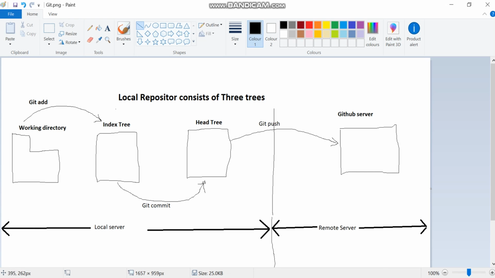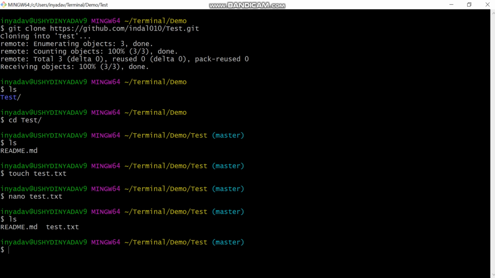Then this is the index tree. What is the index tree? Index is also considered a staged area where our file will get saved. It means once we hit the command git add, it will move the file from the working directory to the index tree, and let's see how exactly it happens. So we'll come here and use the command git add and then the file test.txt. Since this time we are only interested in putting this on the server, we'll put the command like this.